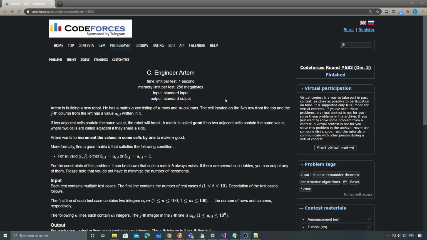So today, let's talk about one Codeforces problem, Engineering Artem. There's an engineer who is trying to build a new robot, and he has a 2D matrix with n rows and m columns. If two adjacent cells contain the same values, the robot will break.